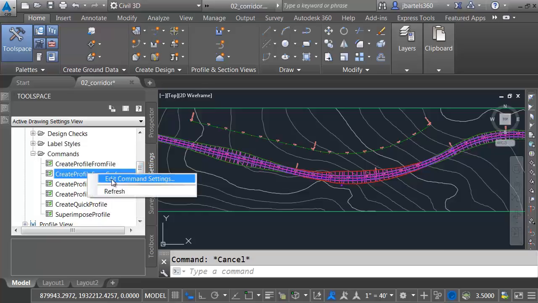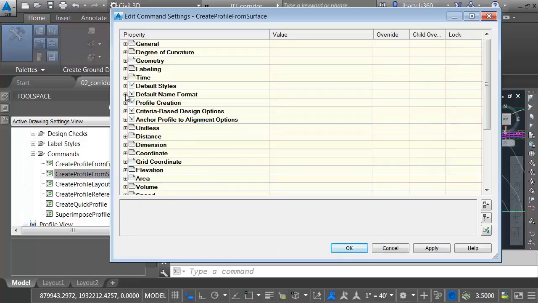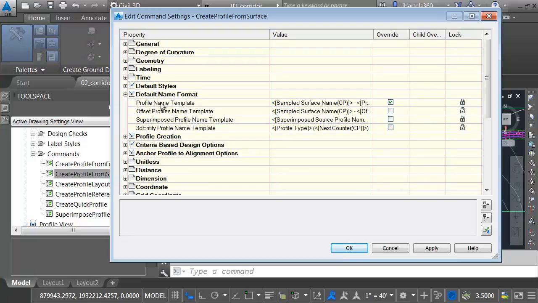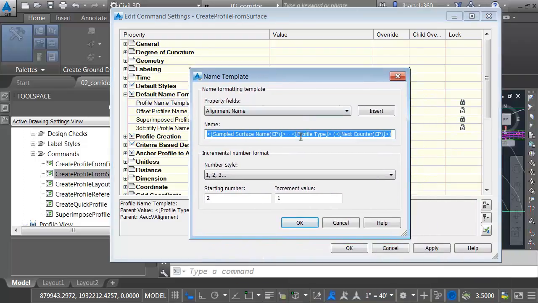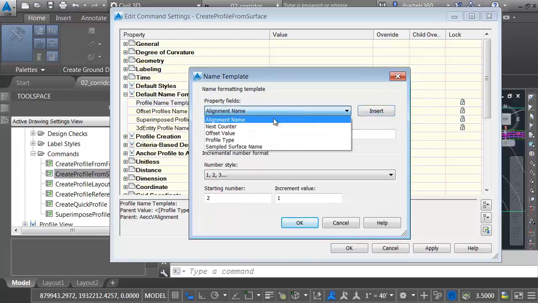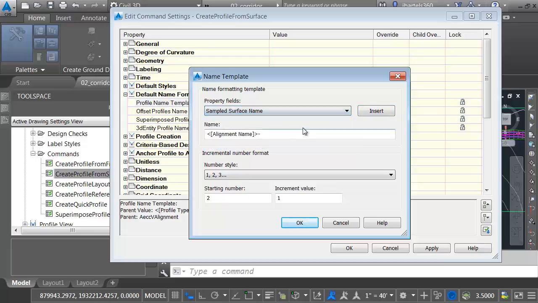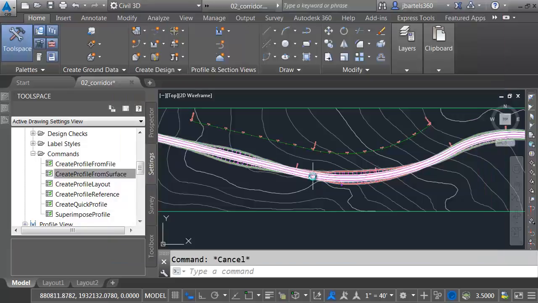Let me right-click, Edit Command Settings. Default Name Format. Profile Name Template. Let me click in this field. I'll click the ellipsis button. I would like to use, all this is selected right now. Let me just click Insert. I'd like to start it with the alignment name, dash, and then I'd like it followed with the sampled surface name. Using these name templates, we can ensure that all of our Civil 3D objects utilize consistent naming. I'm going to click OK, then I'll click OK.